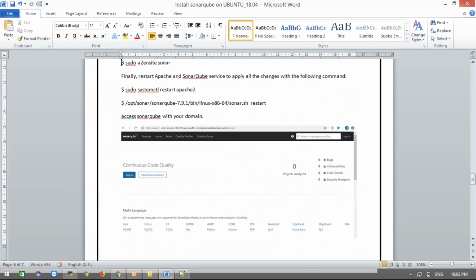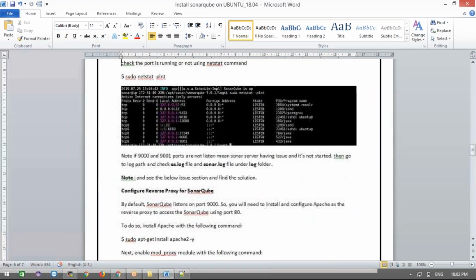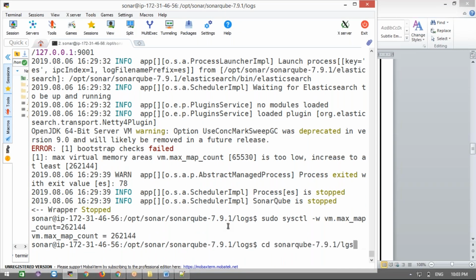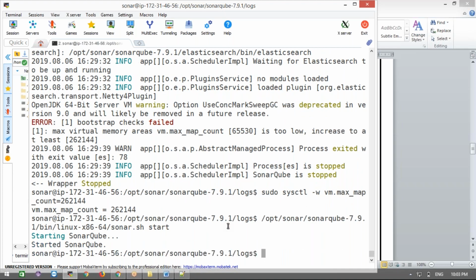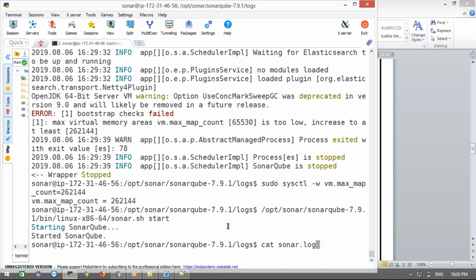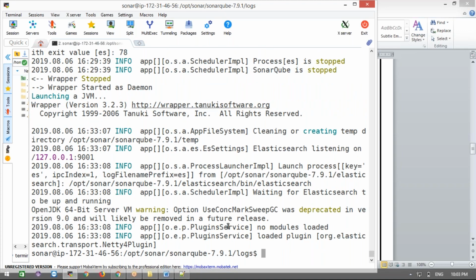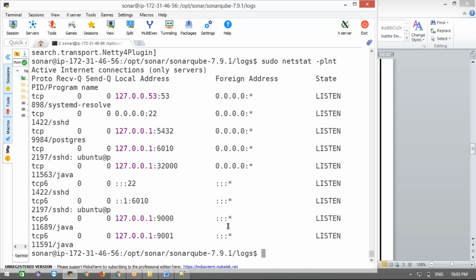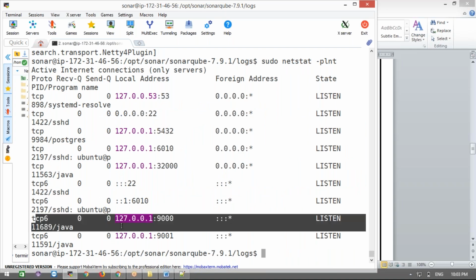Now start this. Again start SonarQube. Let's see. Okay, then next we'll check the sonar log. Okay, let's check whether the ports are listening. Yes, now it came into the picture, right?